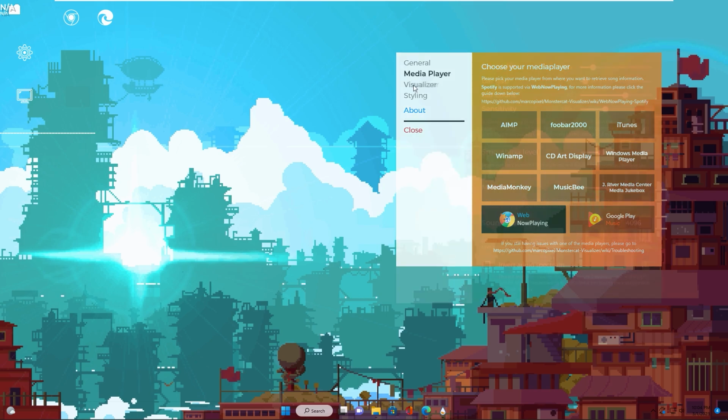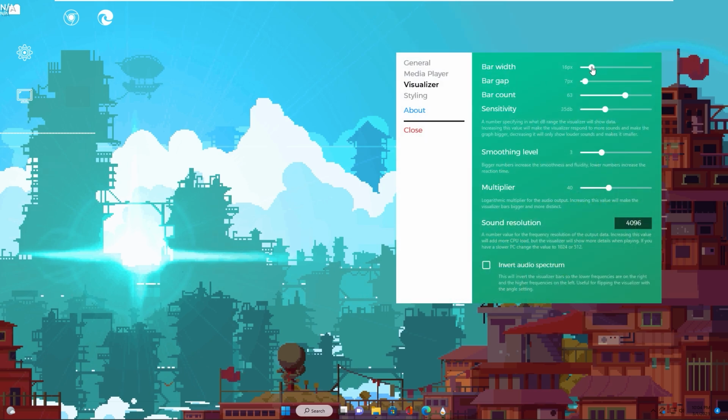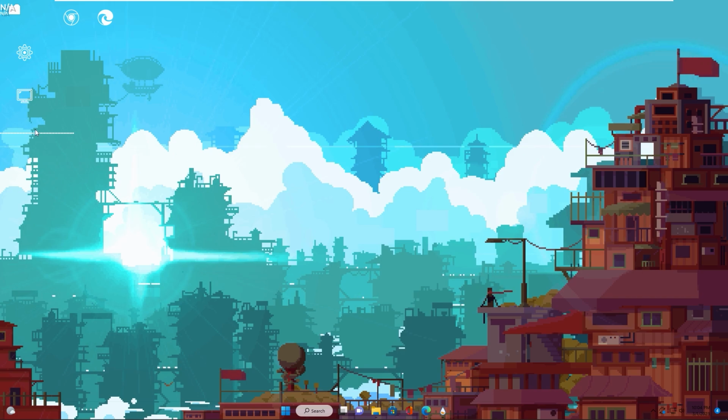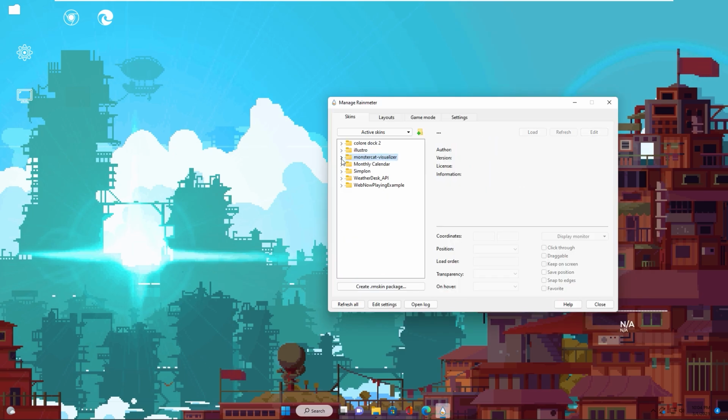Visualizer. Smooth. Okay. You can close it and move it to here. I think it's okay.